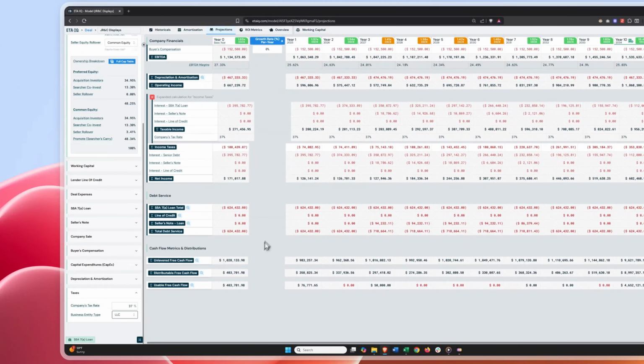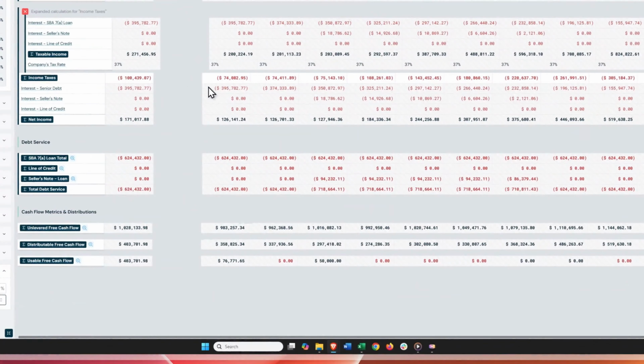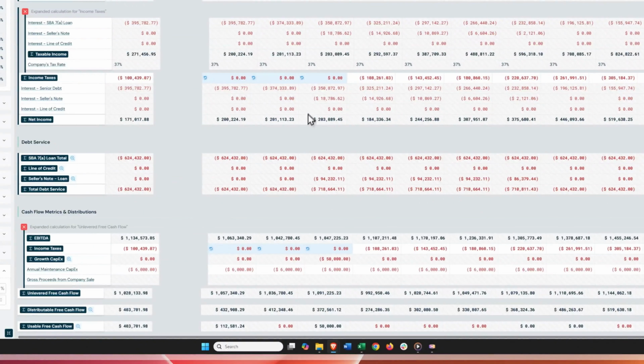If your tax setup requires something more specific, for example, a blended federal and state rate or a custom tax schedule, this row is fully overridable. You can override the automatic calculation and enter your own amount directly. Those changes will flow through to all areas of the model where income taxes are factored in.